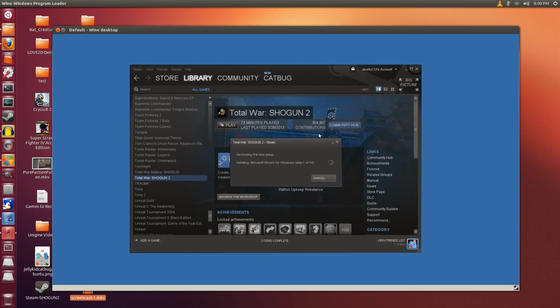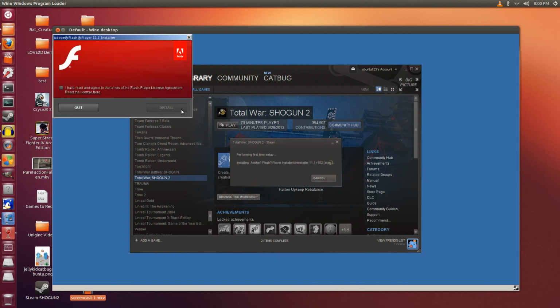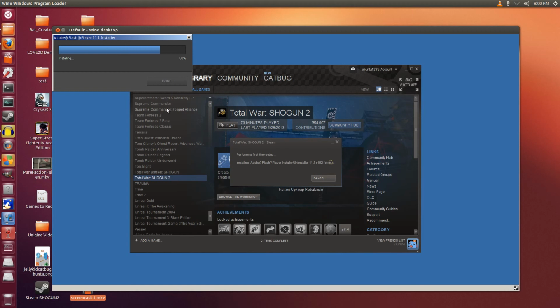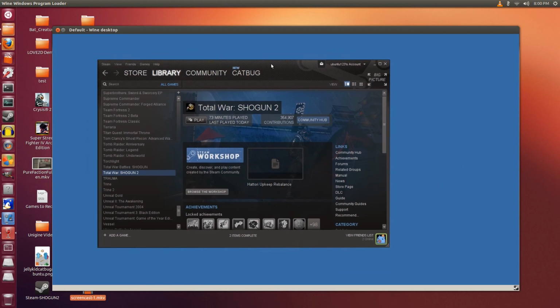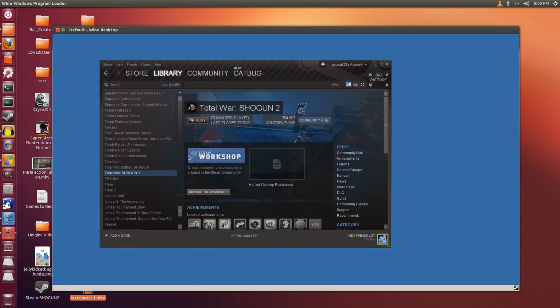1 of 14 is quite a while. Okay, there's 1 done. 2 done. 3 done. 4, 5, okay. It's going to ask you to install Flash. Click yes. You do have to agree to this. Click install. Alright, done. Did it just go to the back? Okay, it started. Didn't expect it to start so soon.